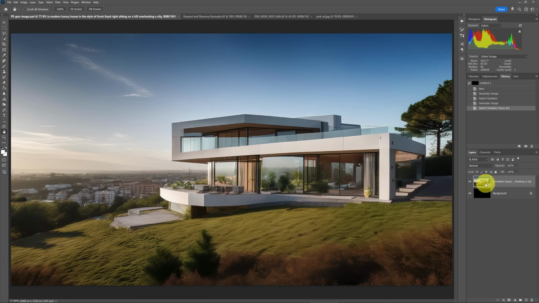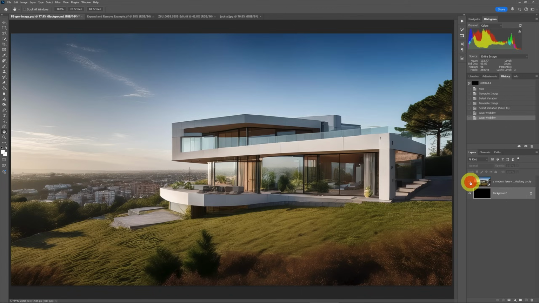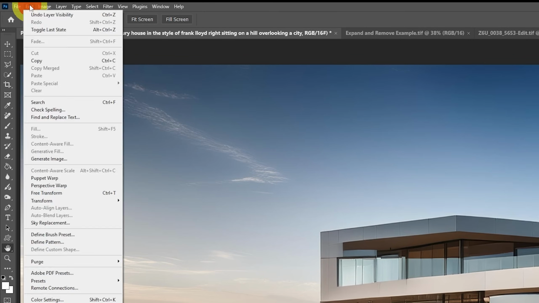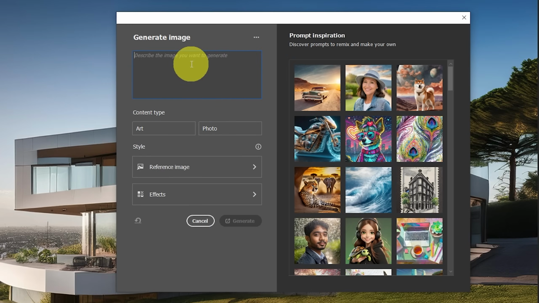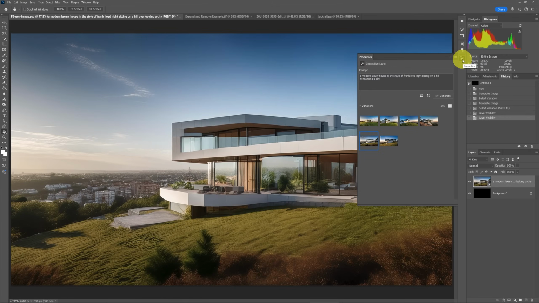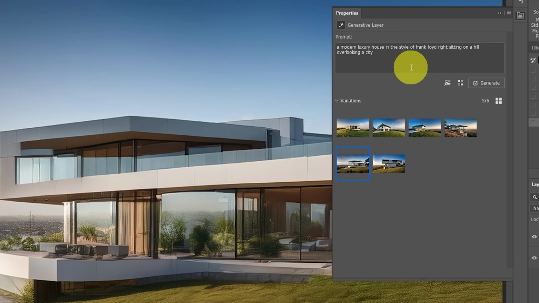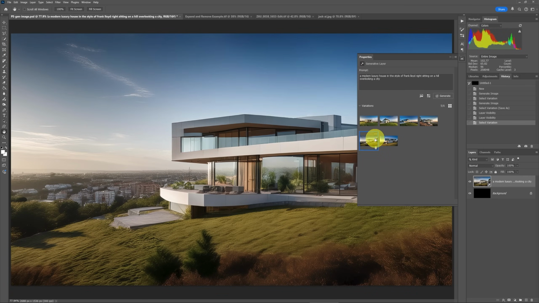This was using the generate image feature, which you would just have, let's say, a blank document here, and I just did it to that size. And then what you can do is you can go up to Edit, and then you'd go to Generate Image, and then you can type in whatever you'd like. What I did here in this case, I can go back to my properties here, and I typed in a modern luxury house in the style of Frank Lloyd Wright sitting on a hill overlooking a city. And of course then I've got all my various choices on what I'd like to choose from.